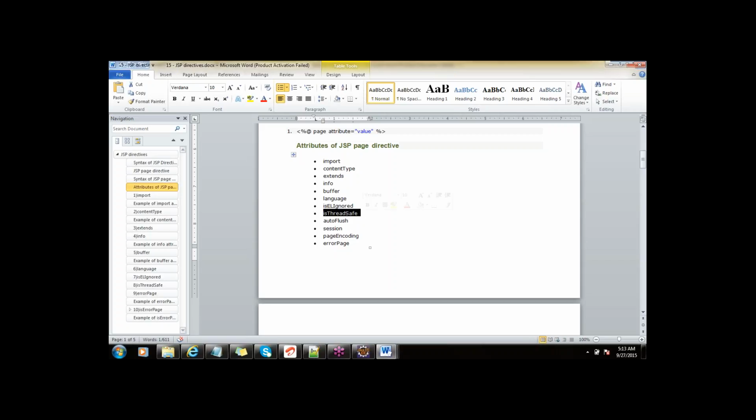So if multiple threads are available in your environment, your JSP would be accessed by only one thread if your JSP is marked as thread safe. That's what we have gone through by example also, right? Thread safety, that is nothing but synchronization. We have gone through, right?